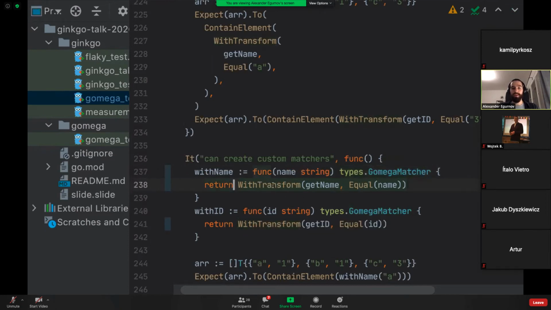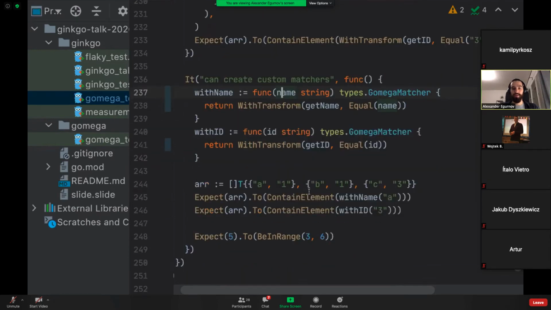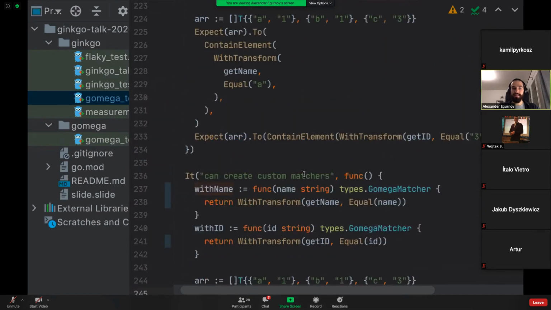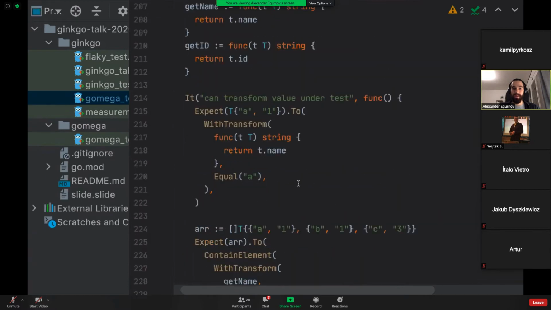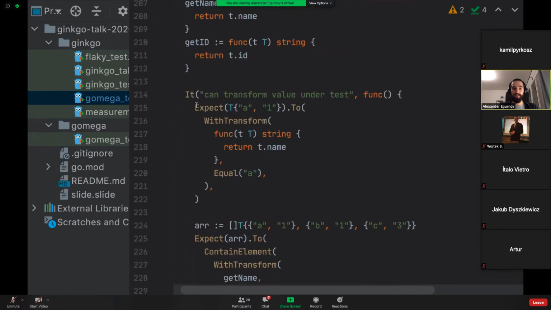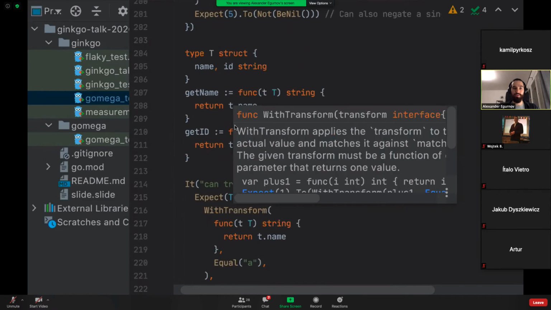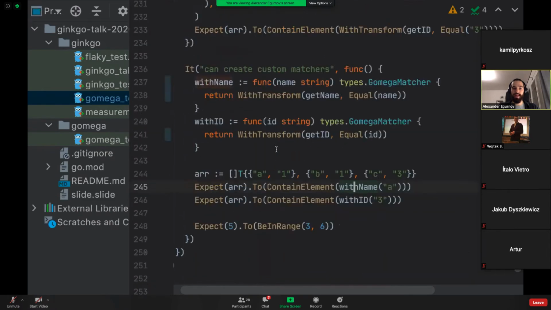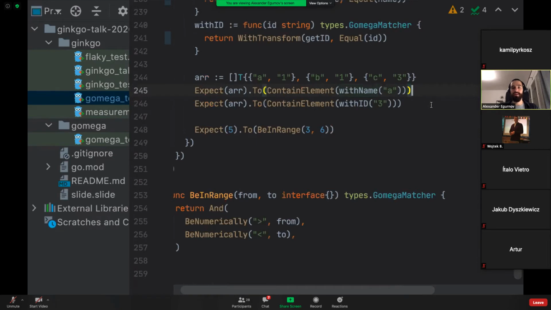So what I'm doing here is defining a matcher with name, which transforms the object it receives, gets the name, and checks that it's equal to some name passed to this matcher. Let's see how you can use it. This thing here does the same thing we've seen before with transform, or even with this get name, but now it's a one-liner, which reads very, very naturally.